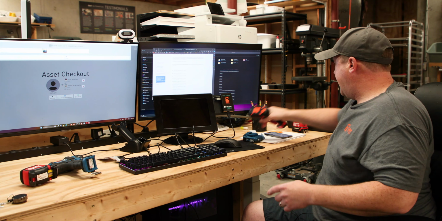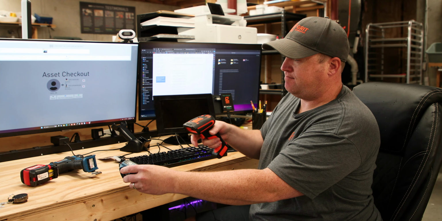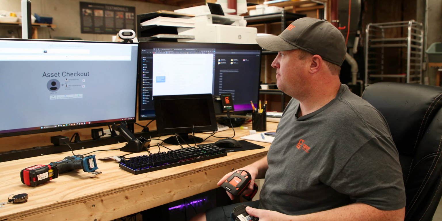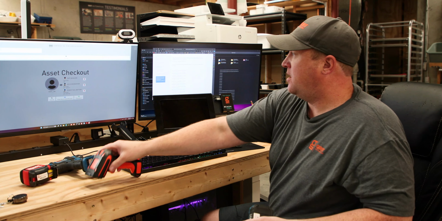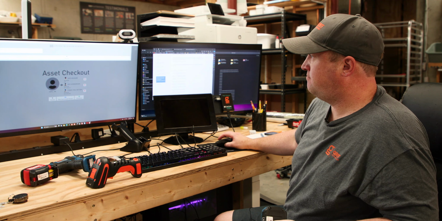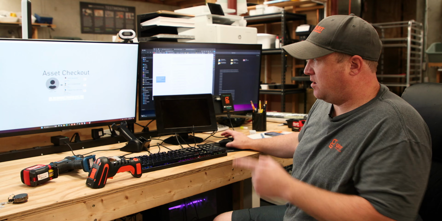So let's go ahead and check out that battery. It removed it from the list and added it to our cart. Now we're done, and now we can click on or tap checkout.